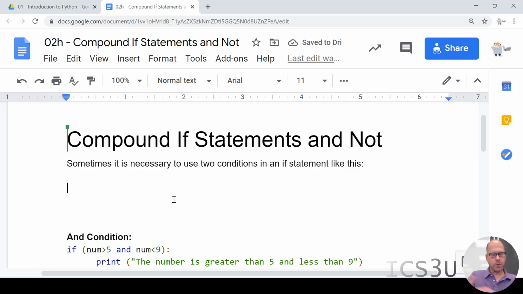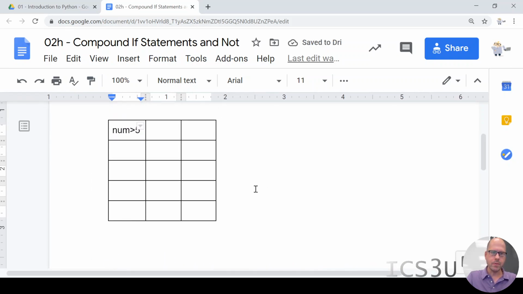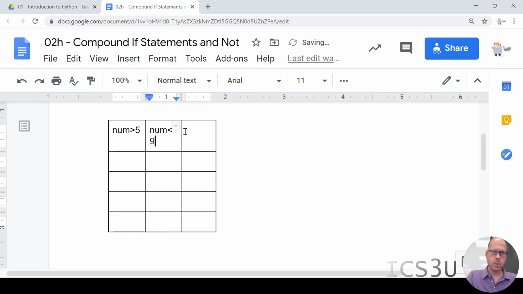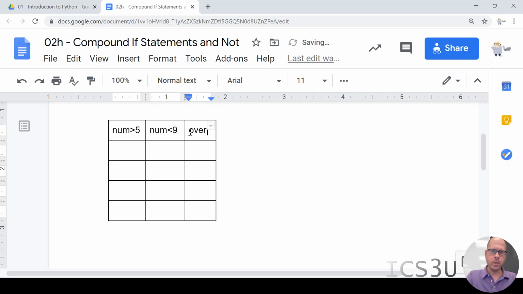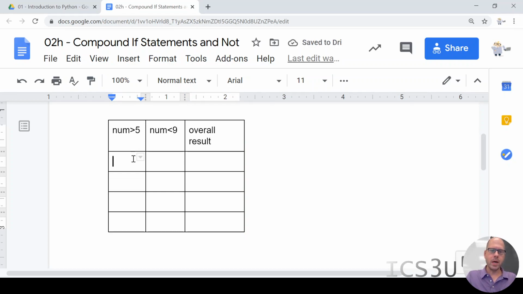Okay? I'm just going to step back for a moment. This is for if you're in the engineering class, this will make a lot of sense to you already. But I'm just going to pause for a moment and make a table, and I'll be right back. Okay, so here's my table I created in Google Drive. We had num greater than 5 and num less than 9, and then we're going to have overall result. So is num greater than 5? True. Is num less than 9? False. Well, then the overall result for the if statement will be false.